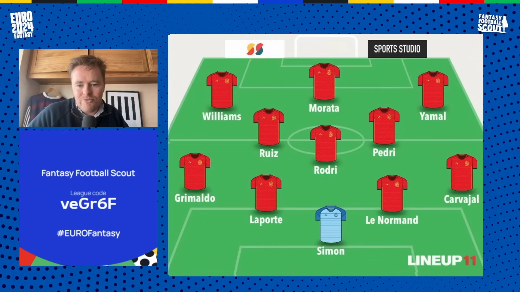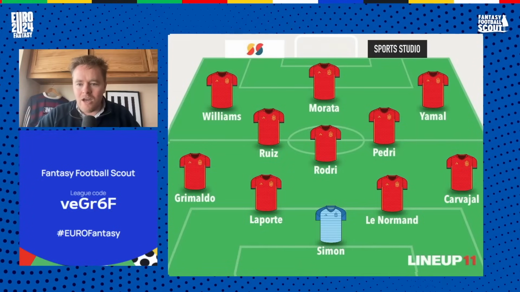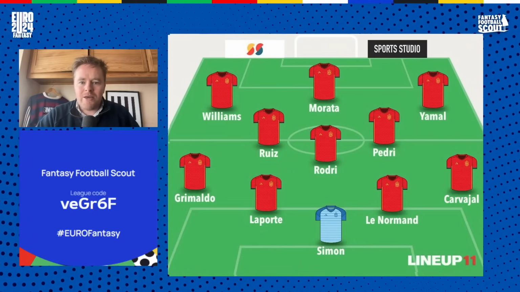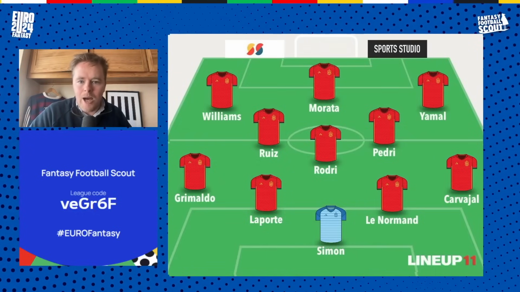So that's the team. I'll just read it again. Simon in goal, Grimaldo left back, Laporte and Le Normand centre backs, Carvajal right back, Rodri at the base of that midfield with Ruiz and Pedri with him, Yamal on the right, Williams on the left, and Morata up front.